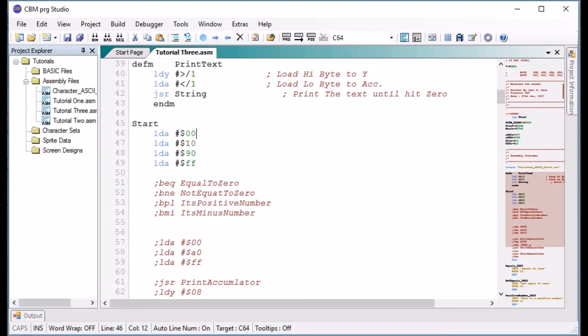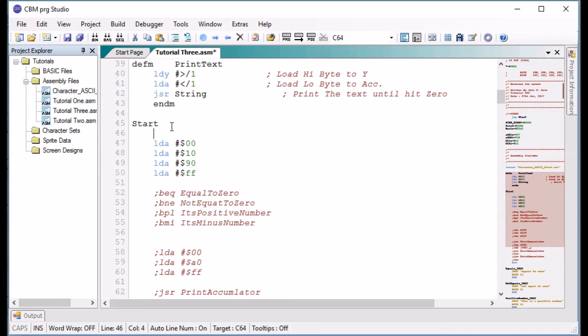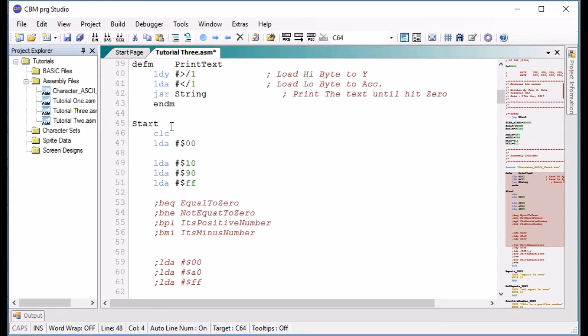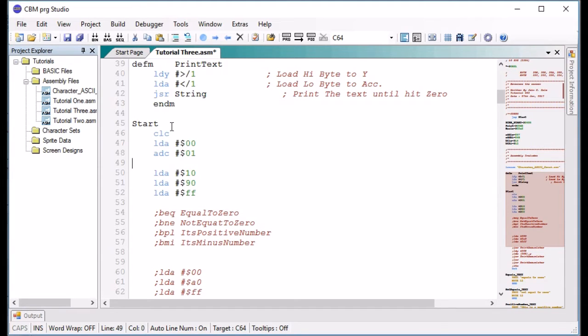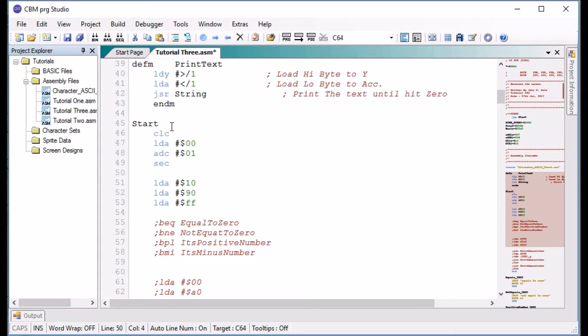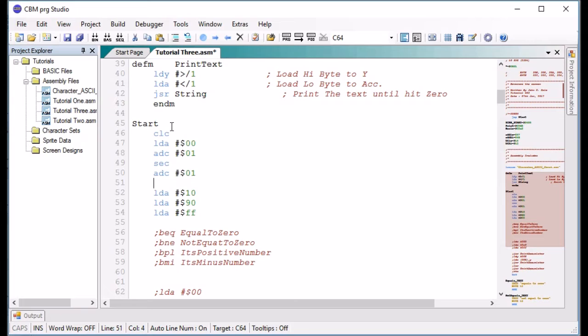So what we're going to do is clear the carry. We're going to load the accumulator with 0, and then we're going to add something very simple, 1. Then we'll see what the instruction does. Then we're going to set the carry, and then we're going to add another 1 and see what the end result is there.